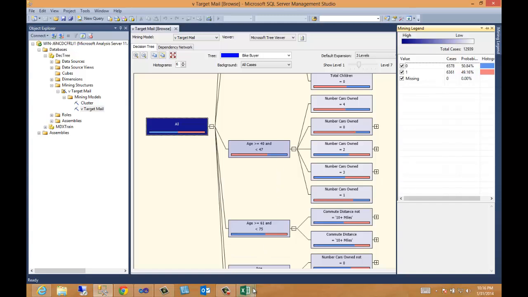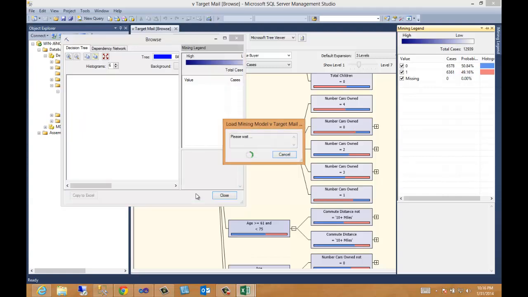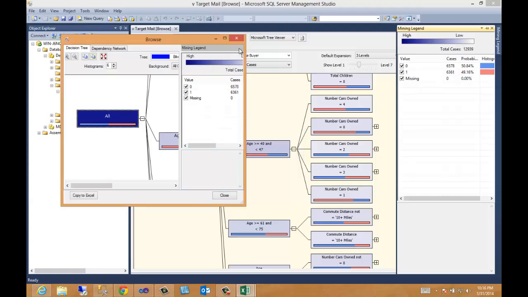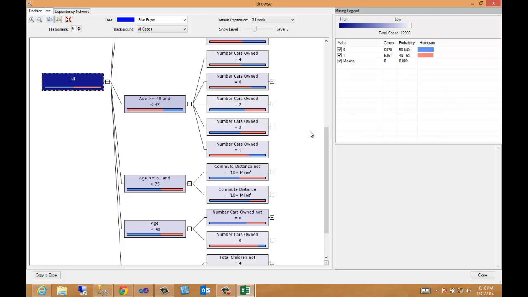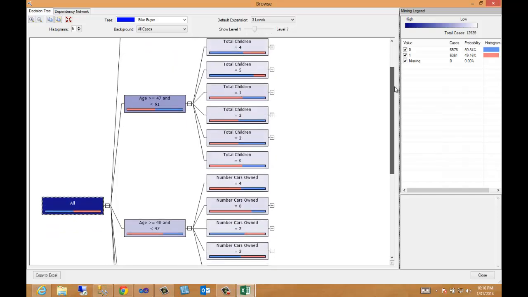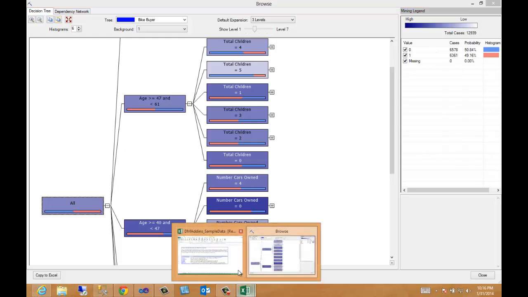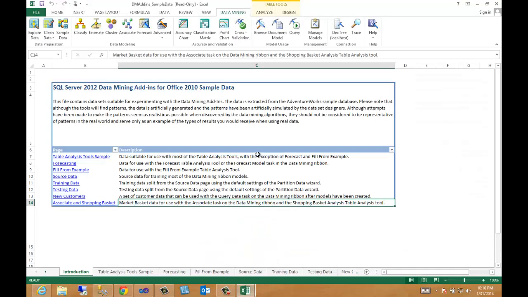So let's take a look at Excel. Let's do the same thing. So let's go to the target mail. Let's go next. And now, voila, we have the same thing, almost the identical screen for looking at our decision tree. Same thing, we get the cases, the buyers. Here we have the buyers, we can see relationship, we can see number of cases. Very cool. If you are an Excel power user, this is awesome.